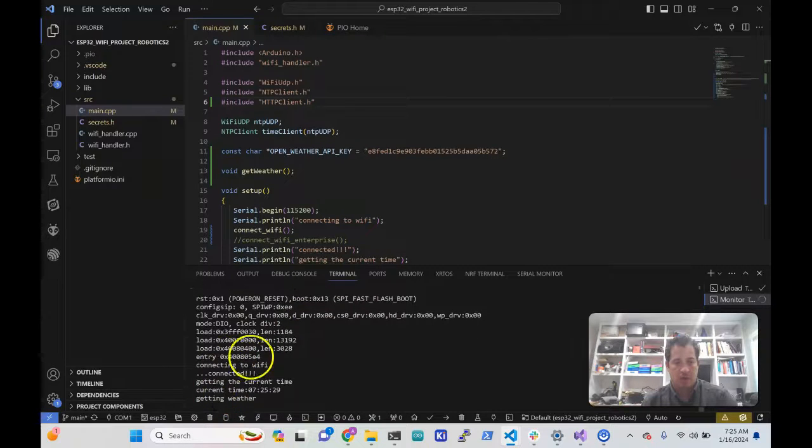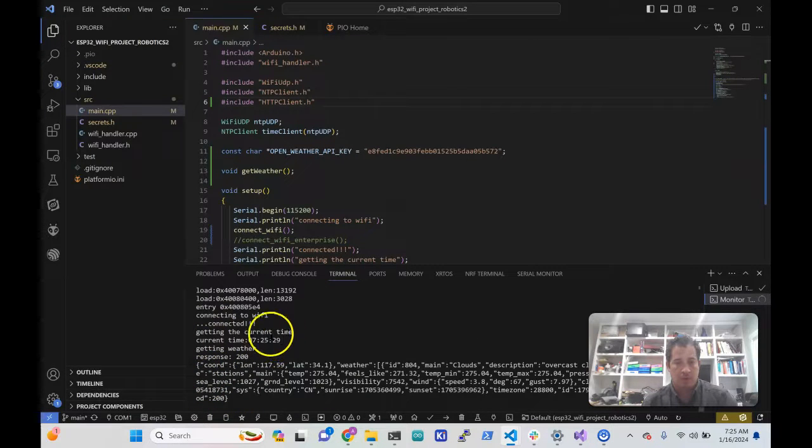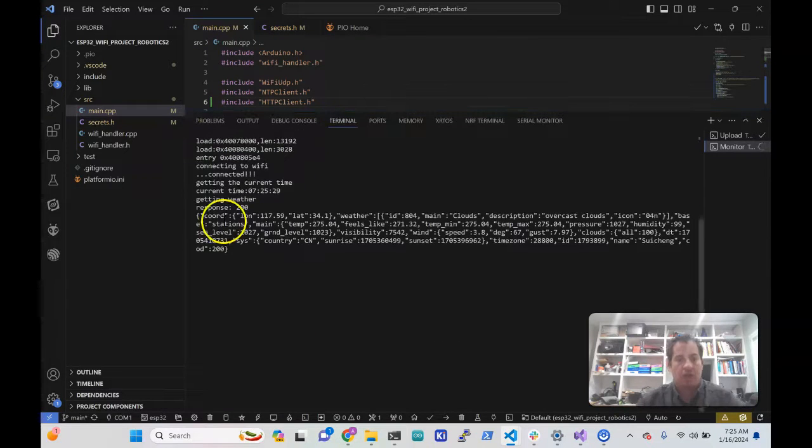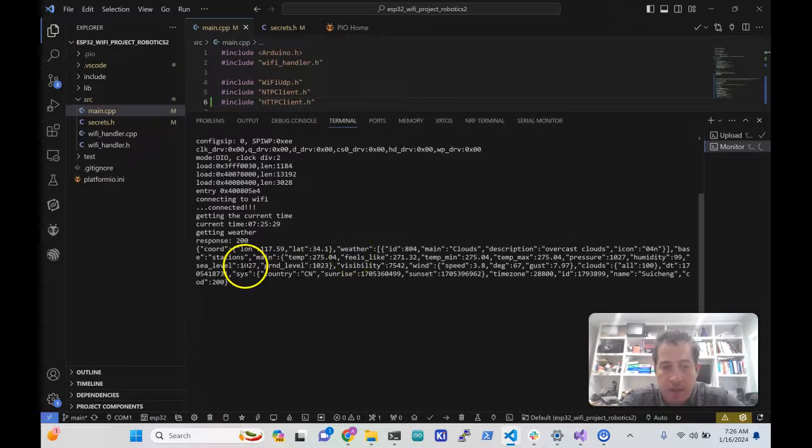So we're connecting to the Wi-Fi. We got the current time. We're getting the weather. We got the weather. And so let's take a look. We've got our longitude and our latitude. It says that we got clouds, overcast. These are the icons and stuff. This is the temperature in, I guess, kelvins. Let's see, got pressure, humidity, visibility, wind speeds. Okay, we had all kinds of stuff here, and so this is a JSON.